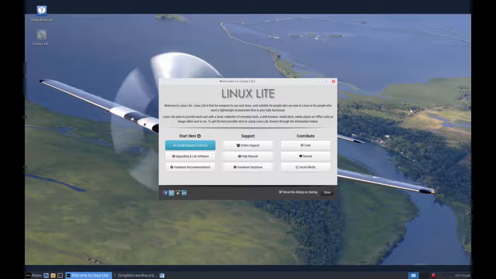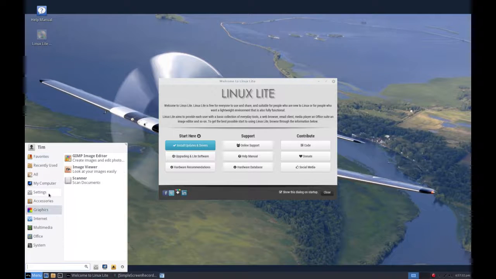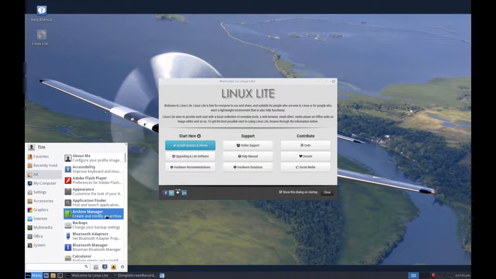Okay, folks, now we've rebooted. When we boot back up, we come up with the Linux Lite splash screen again, allowing you to run your updates and whatnot. We're not going to need to do any of that, but what we are going to do is go over here.